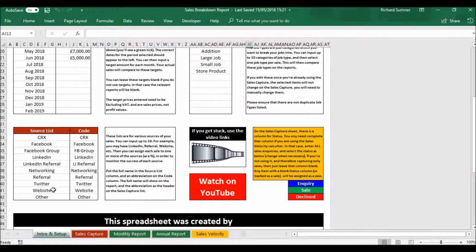You can put in whatever you want here, up to 10 of them, and then each of the jobs you can assign to one or more of those. You can say it came in 50% from Facebook and 50% from referral, or maybe you met someone networking, and that was the big beginning, but then they went to your website and found it and came through there. So you can maybe say 60%, 40%, however you want to do it. You can break that down. You'll see later on what effect that will have.